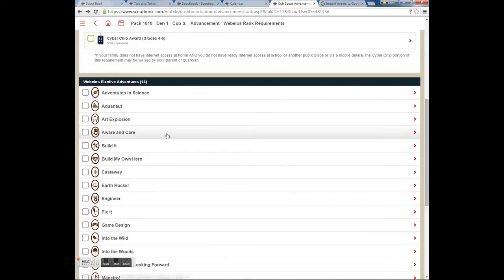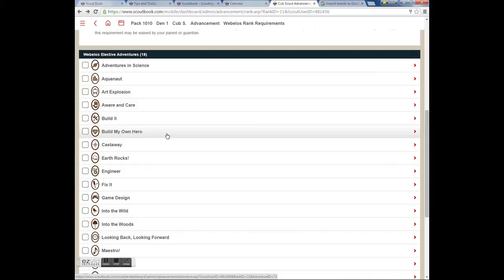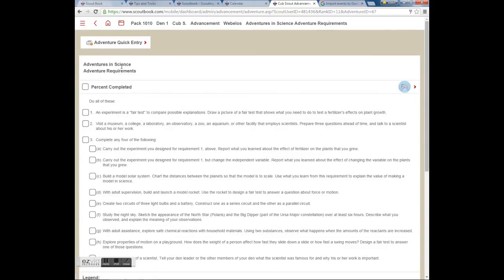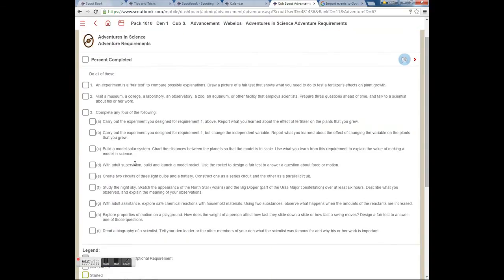Now, one of the things that changed this year is electives. Previously you could go in and choose whatever electives and sports pins you decided and work on those. But now each rank requirement has a specific set of electives. So for Webelos, this would be the list here of 18 different electives that Webelos can do and get their advancement for. If I wanted to look for Adventures in Space under Webelos, if that was going to be an option of one of the electives we wanted to work on, this would go through and really detail out all the information that needs to be done, and you would just click right on it and go for it.